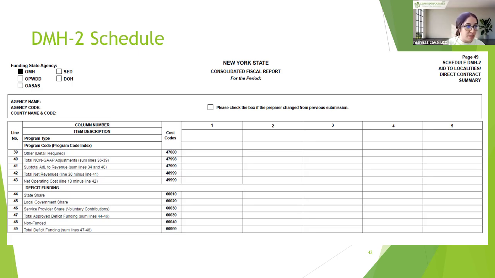So the takeaway for this DMH2 schedule is that your net operating costs in line 43 must agree to your deficit funding in line 49. So lines 1 through 43 culminate into this net operating cost number. And you want to make sure that when you're allocating out the sources of your deficit funding, that it's equaling that net operating cost number.